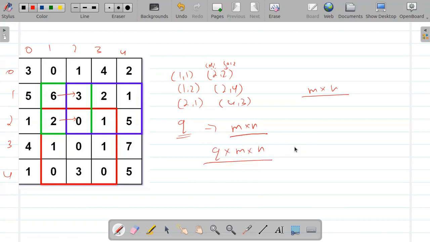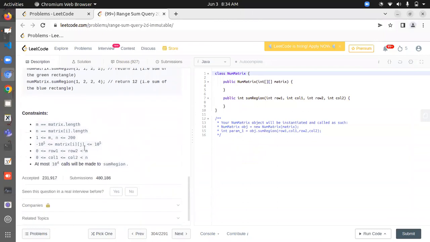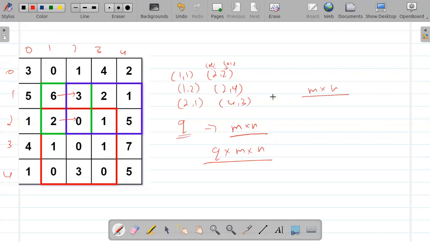And let us see the given constraints for these values. m into n will be less than or equal to 200, and it says that at most 10 to the 4 calls will be made to the sumRegion. There will be at most 10 to the 4 queries basically.